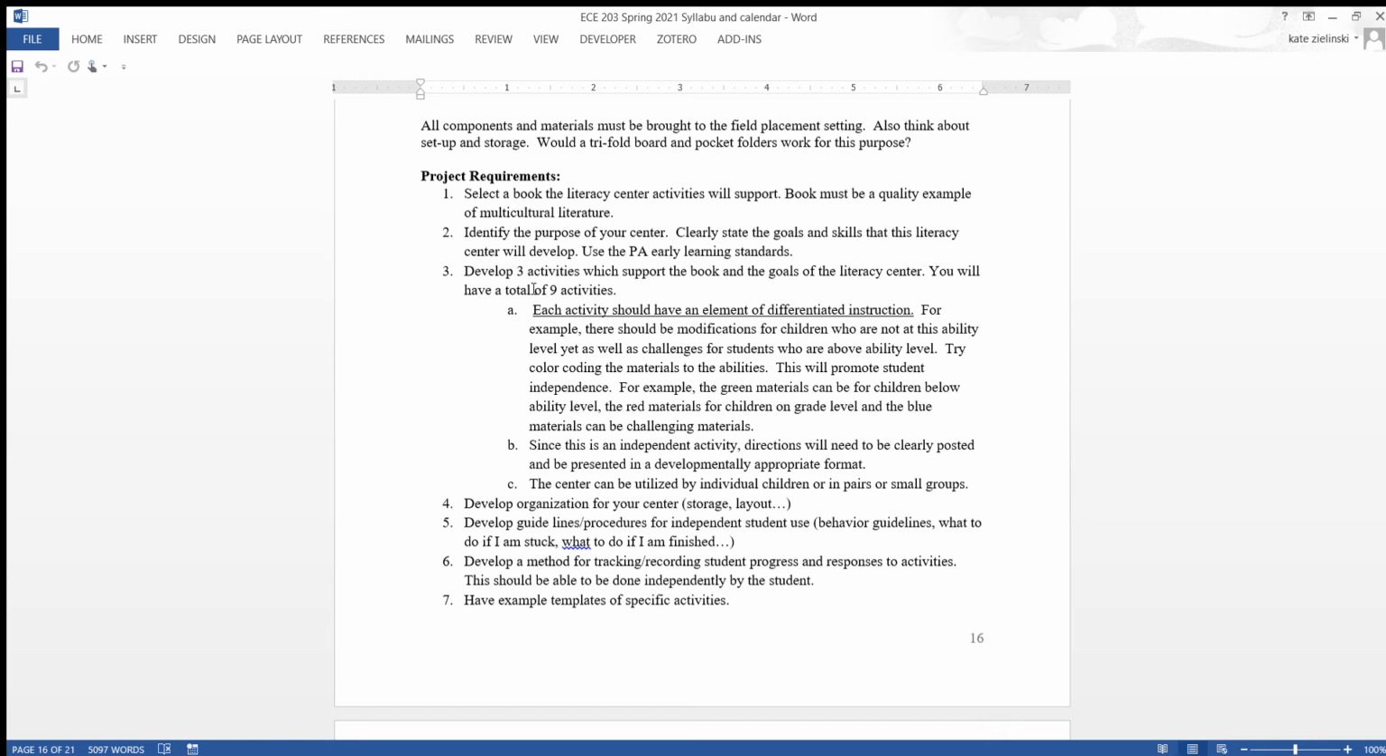The trick is, so you'll see here, develop 3 activities that support the book. You will have a total of 9 activities. What? 3, 9? What are we talking about? What I mean is that it's a multicultural literacy center, but we are going to be talking about differentiating instruction. So when we differentiate instruction, it means that, let's say I'm teaching first grade, and I'm sitting with my first graders, and I decide I'm going to read this book for the first graders. I know not every child in that first grade classroom is reading at the first grade level.